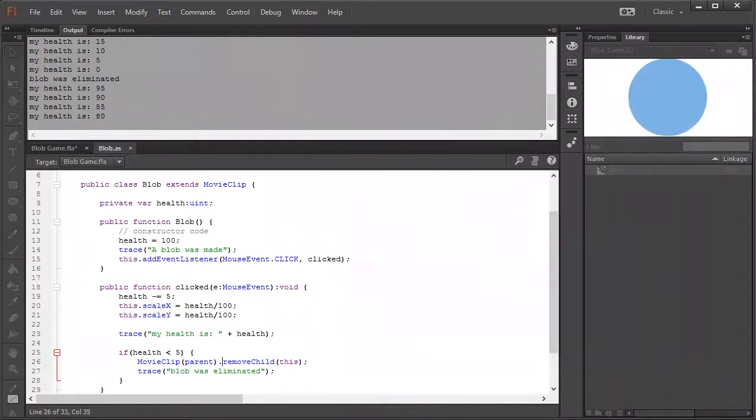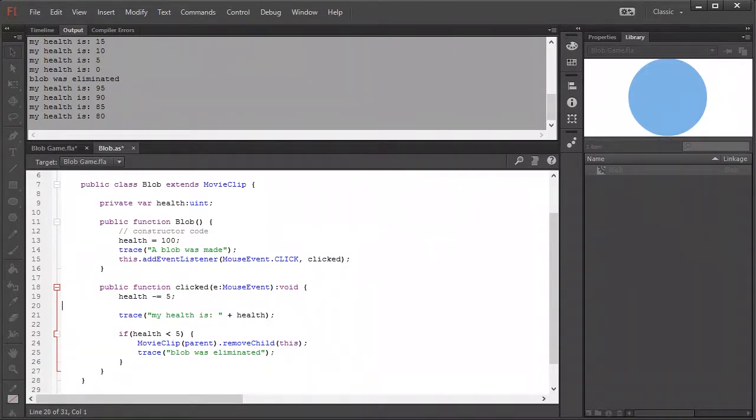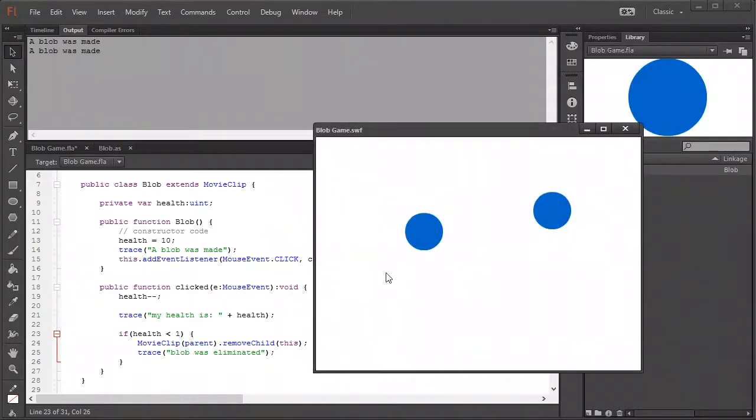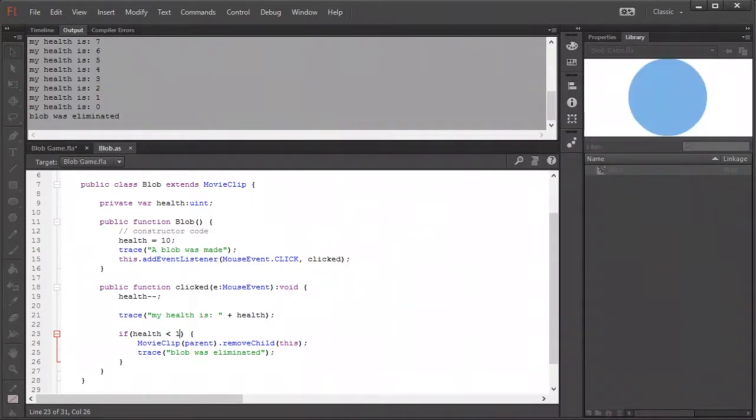So that's one way you can do it, right? That's an example of what you could do with scaling it. Now, all of you have different ideas for your blob games, which is fine, so don't stress about any of this stuff. I'm just going to take this back to health being 10, and I'm going to do minus minus. So every single time I click, it should go down by 1. And then this says if the health is less than 1, then it's game over. Done. Blob eliminated. Blob eliminated. So there's no scaling anymore. We've taken the scaling out. So blob has health points. Every single time we click, it loses some health.